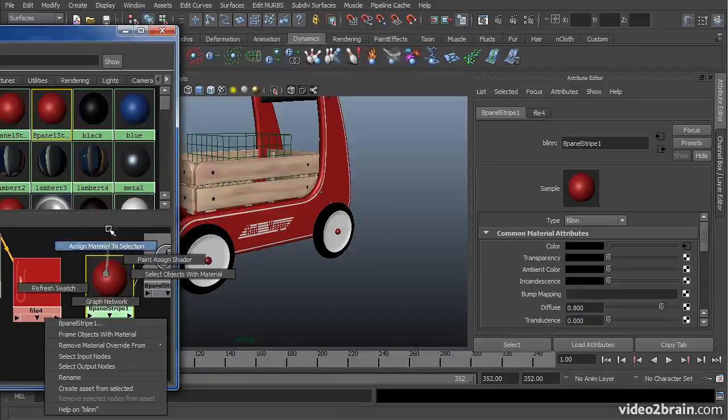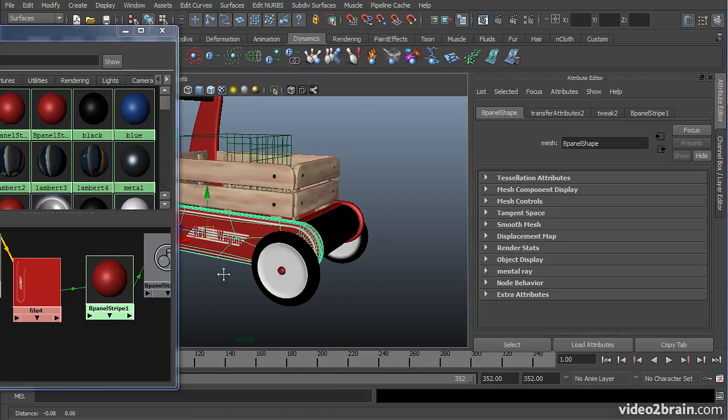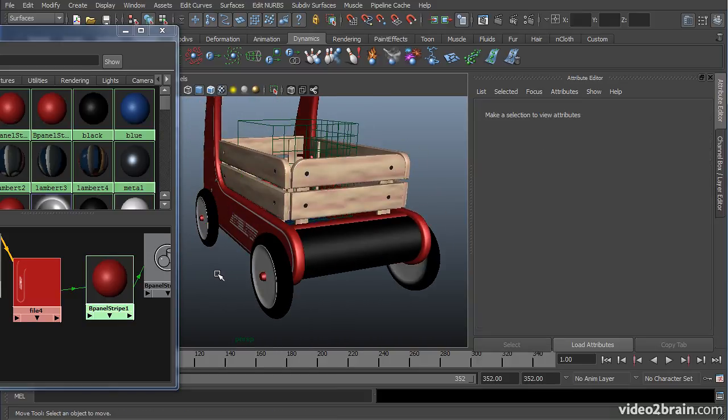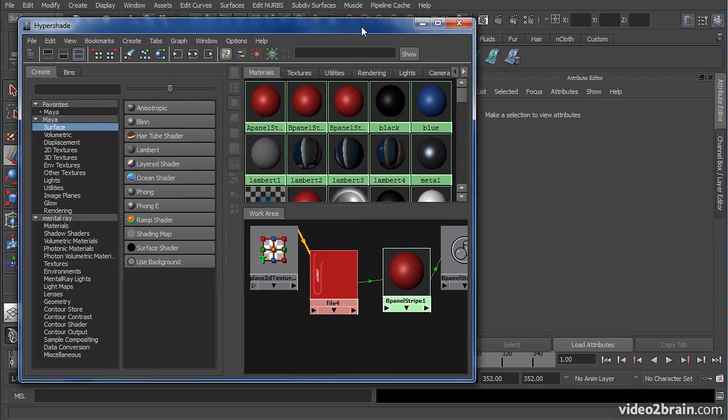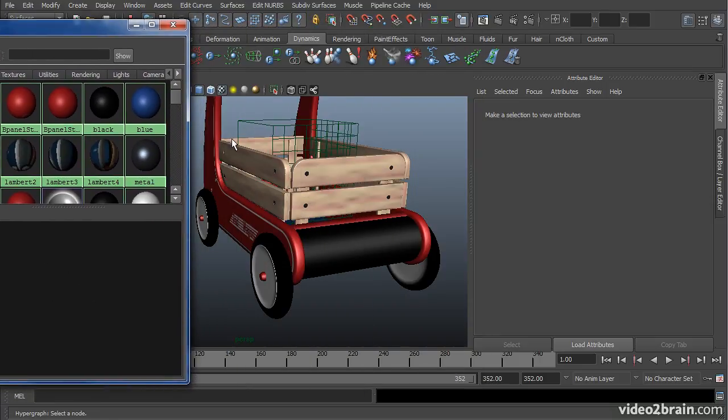Right-clicking on the shader itself gives me the marking menu, and one of the options is Select Objects with Material. I'll release that and I'll see that that material is assigned specifically to that object. Similarly, if I go into the Hypershade, I can clear my view by clicking the Clear Graph icon, and that clears the work area. It doesn't delete anything.